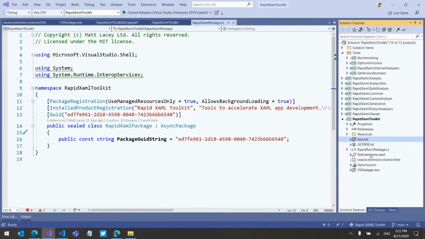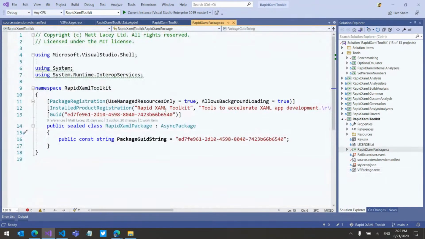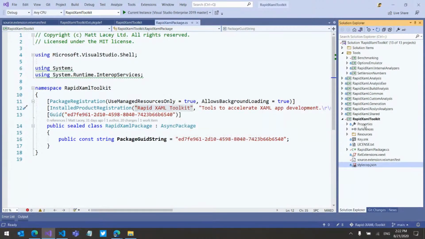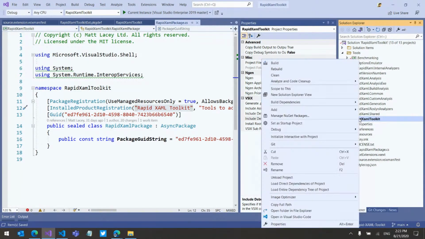And then when it comes to this VSIX file, the only thing this VSIX file was doing was to give the name and description for use in this particular attribute. That's all it was used for. So let's just nuke that too. And then let's hit F4 to go to properties for this particular one and say, do you want to include debug symbols in the VSIX container? So this is the PDB file. Let's just set that to false because there's not really anything to debug here.